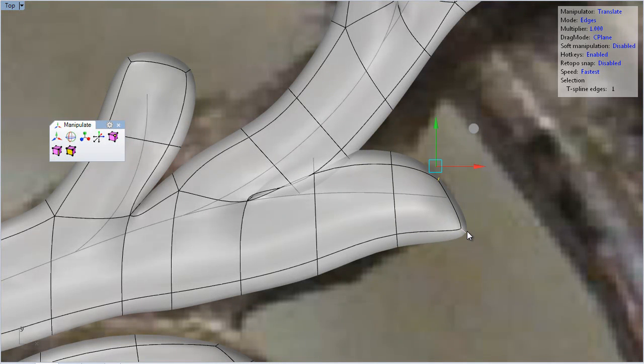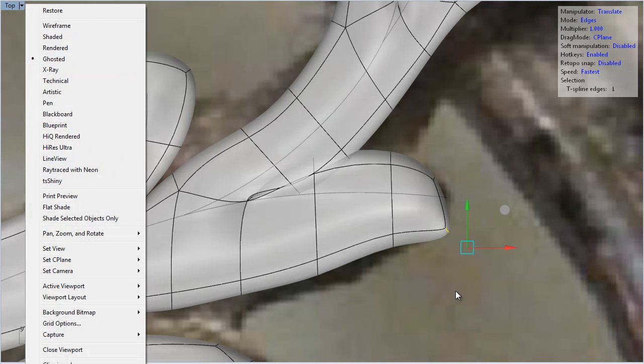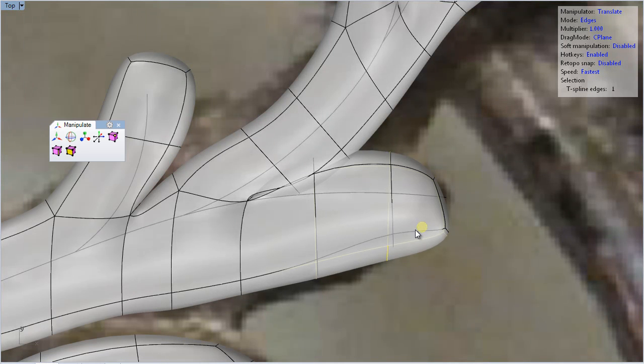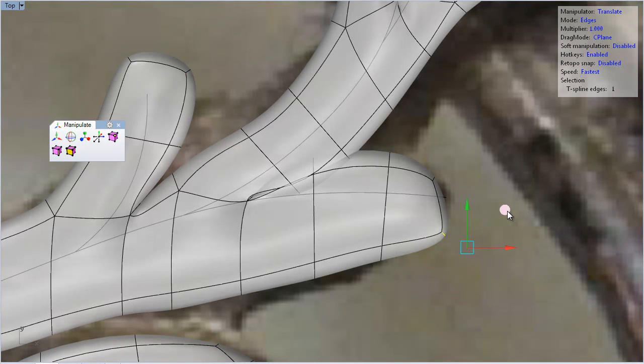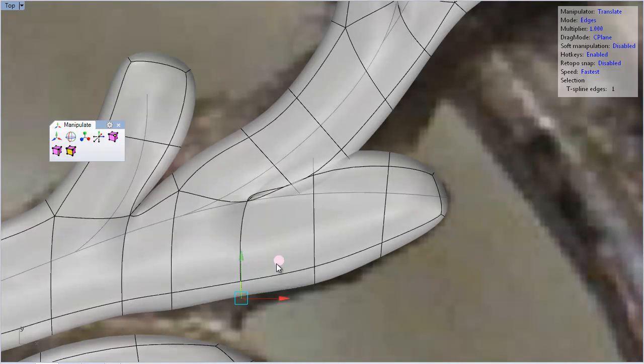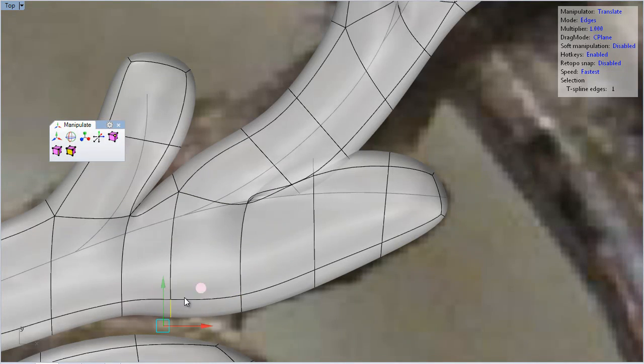Where are you? Am I working in a ghosted mode? I was pretty sure I was in ghosted. I wish I could ghost it a little bit more. Anybody knows how to do that on the fly without redoing your viewport settings? I'd be interested in knowing how.